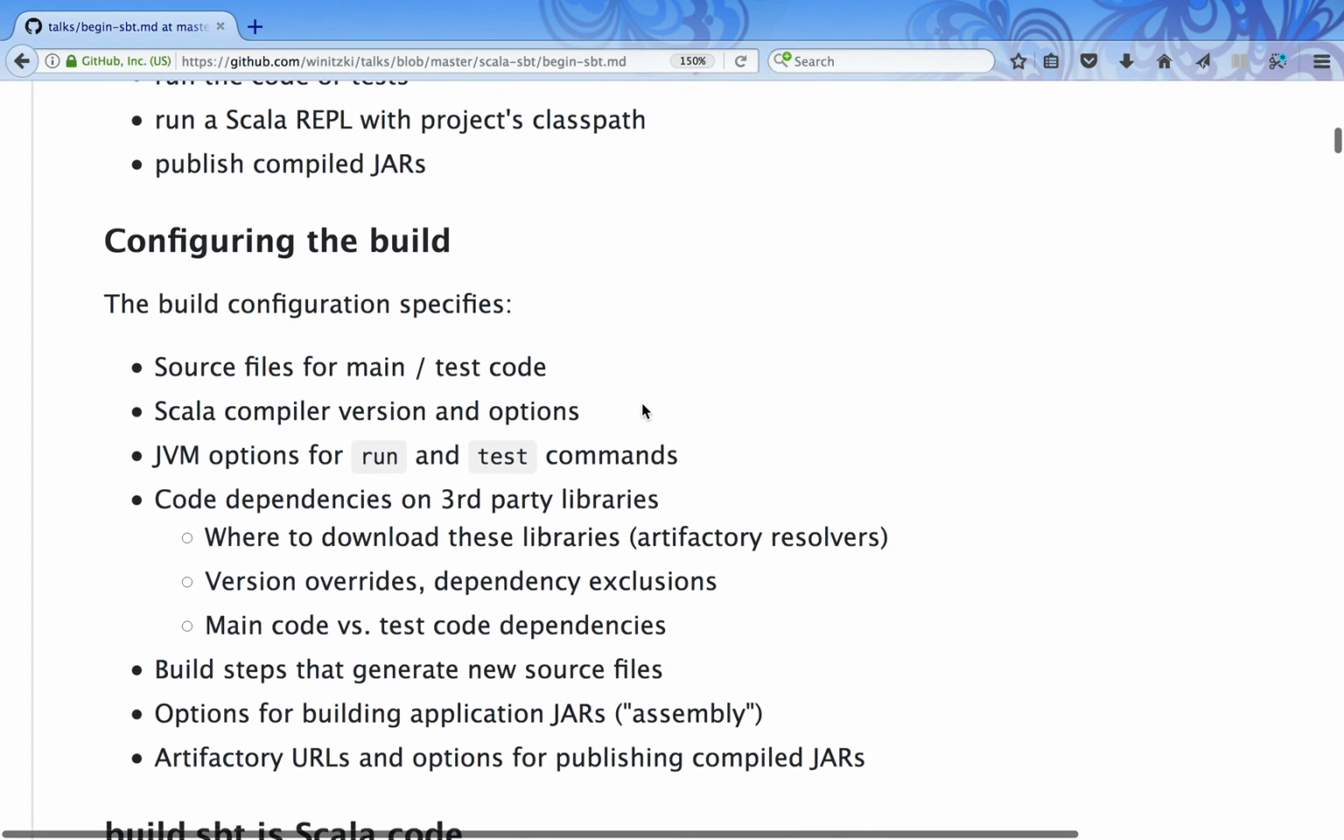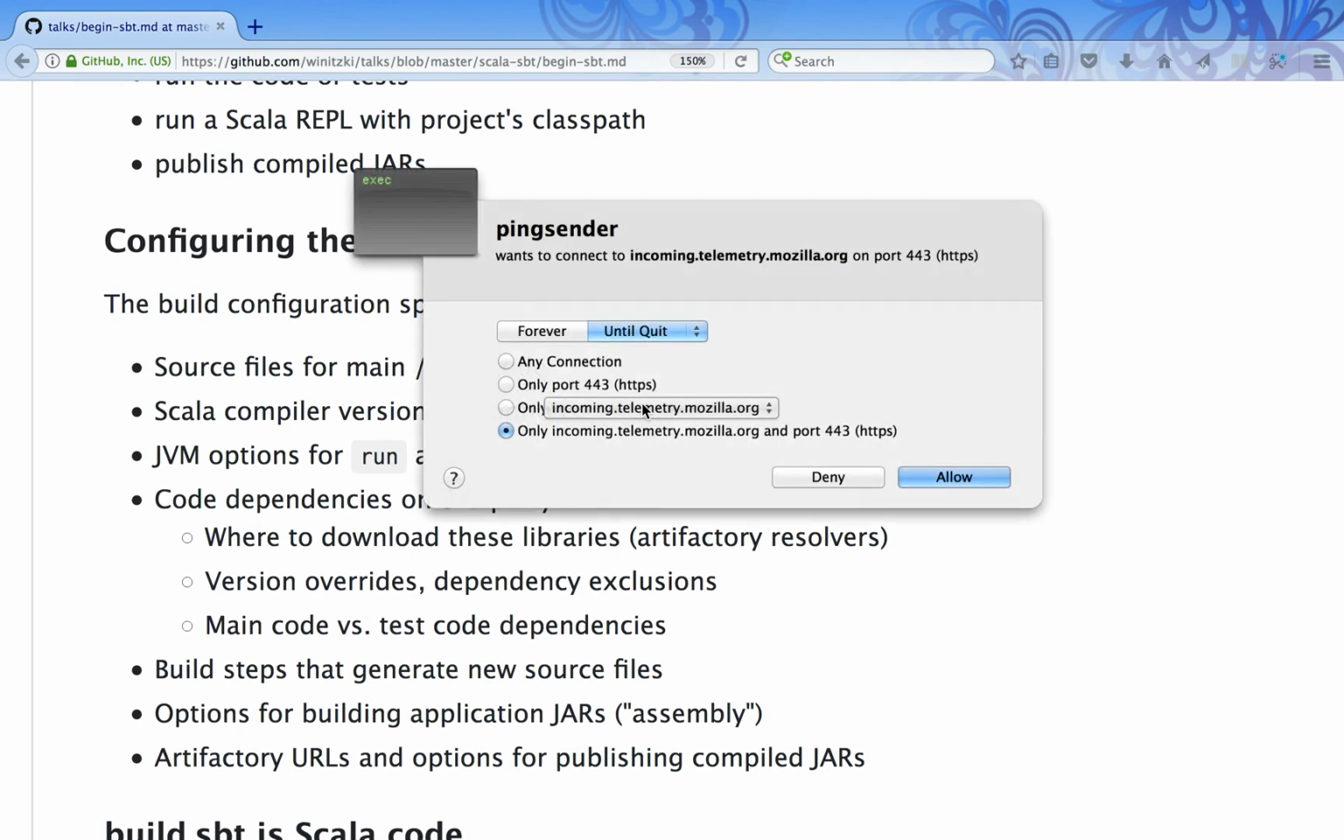The build configuration specifies many things, such as the location for source files.